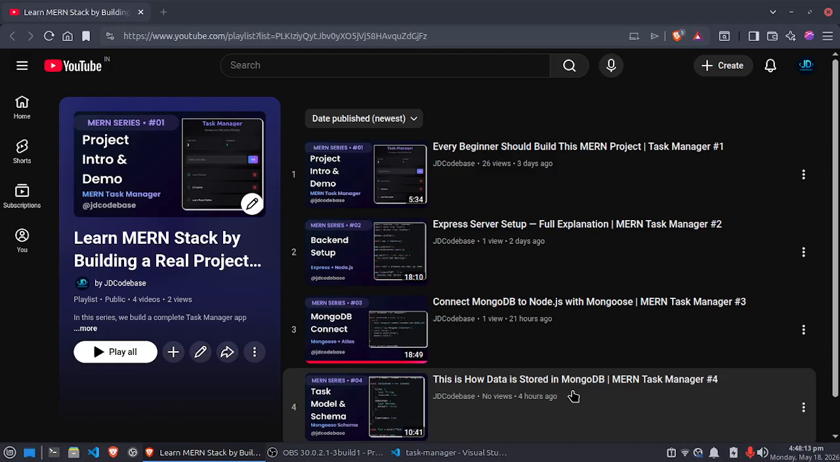In the last video, we created our task model and the schema. In this video, we are going to write our controllers. Now, this is the most important video on the backend side. Controllers are the functions that actually do the work, meaning the functions like create a task, get all the tasks, delete a task, update a task. This video is a little longer, so stay with me and let's start.